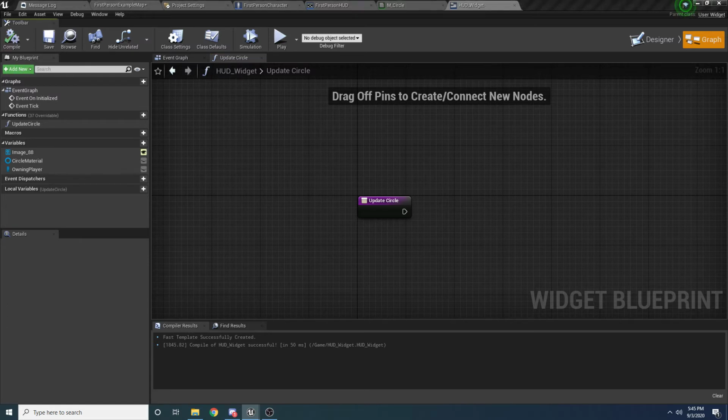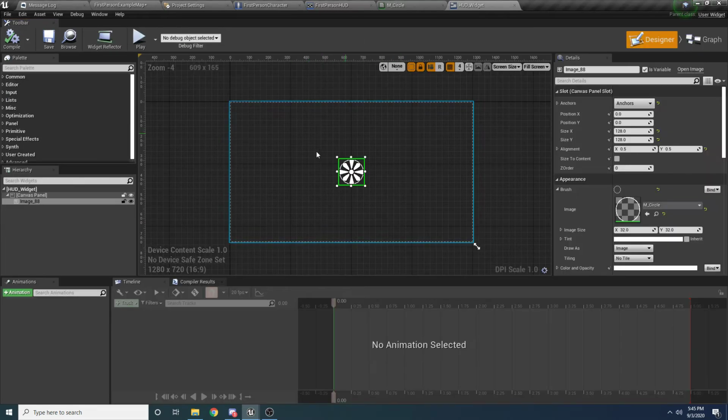So what we want to do is set the scale of the whole HUD, basically. We want to scale the HUD based off of whatever angle the bullets are coming out of the shotgun at. Because if the bullets are coming out at a very large angle, then obviously we want to scale this circle to be larger as well, so that it shows you that your bullets are going to go in a much larger radius.